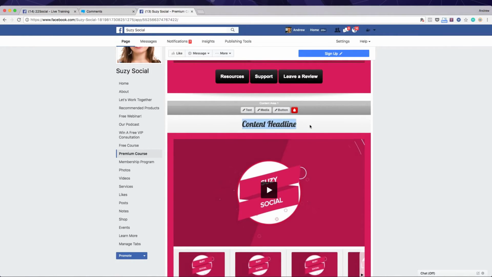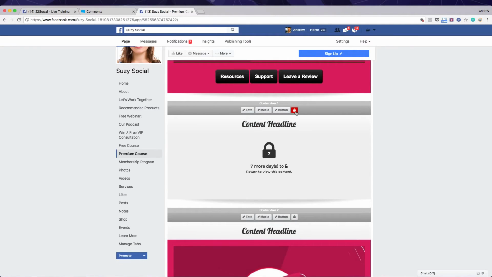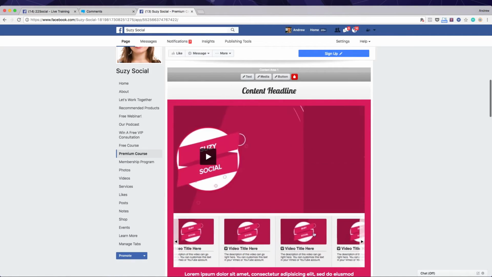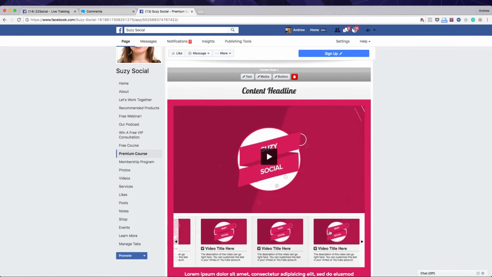But you put the description up here in the content headline section, just using the text. So they're going to see that, but they're not going to see what's inside that content area until the amount of days has ticked down. When they come back after 7 days, that will now show like this. So they could see all these videos that were locked in here. So that's where you can have unlimited videos here using the media gallery, video gallery media type.